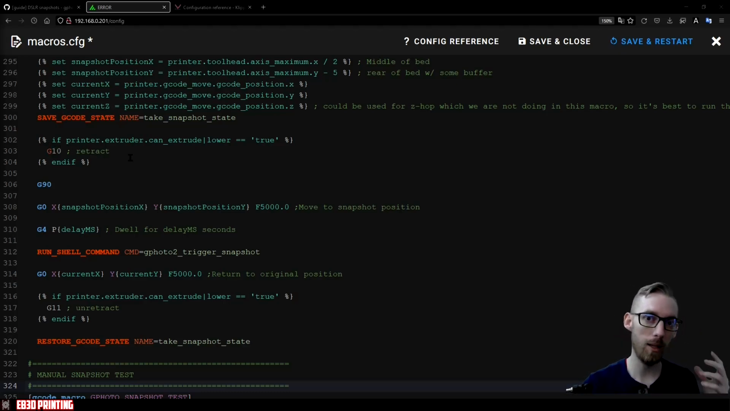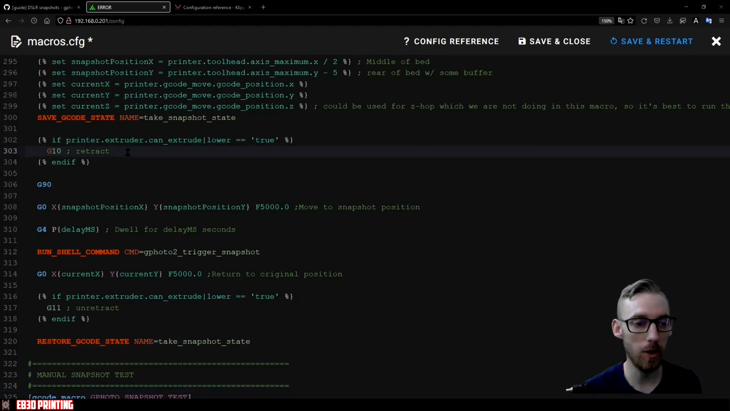So you can have a separate retraction for your snapshot than you do for your printing. If you need to, you can add a little more distance to your snapshot when you take a photo, that way you don't have any oozing during the photo taking before it returns to printing. That way you prevent all the blobs and stuff going on to the print during the snapshot. So we have the G10, which is the retract command. And then we have G90, which is absolute positioning.